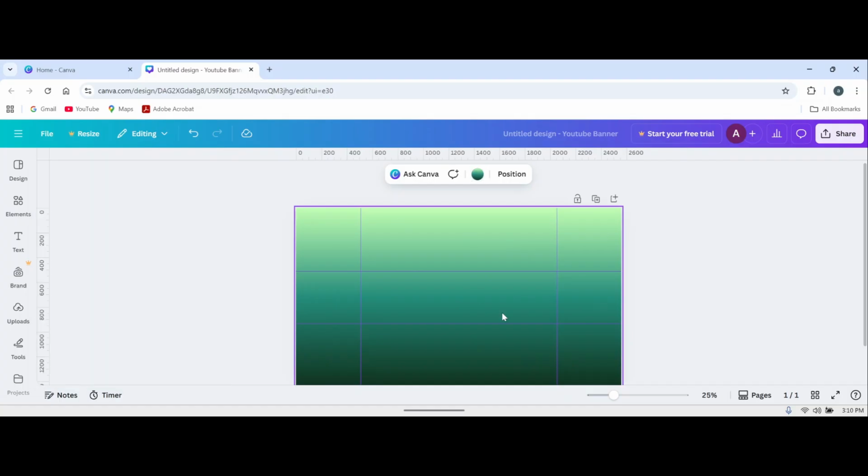So now we need to start. This is our banner size, and our banner size is 2560 pixels wide and 1440 pixels tall, like this. But this area is the safe area. We need to create all these things in this area, and so now we need to start.